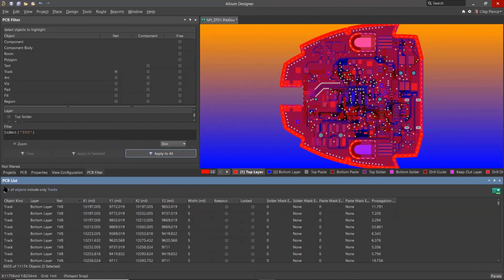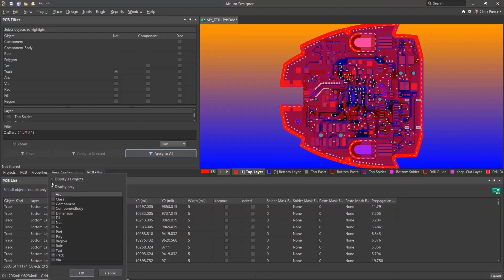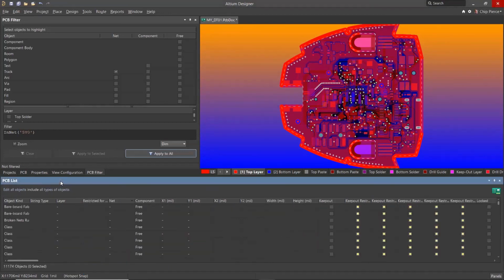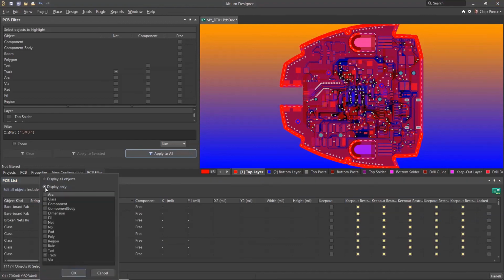main editing area. In the upper left of the PCB list panel, what you'll see is that you can go to view or edit mode. And then you've also got some other scope settings for selected objects, all objects, non-masked objects, and you can display the exact object type that you want. Watch this. If I depress this radio button called display all objects and just click OK, look at this in the PCB list panel. It's going to display every item. Look at that, 11,174 objects that are in there. So you can scope this out completely the way that you want.